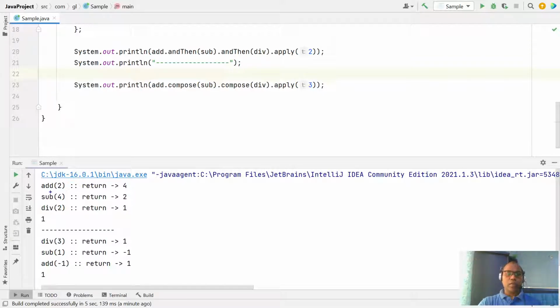So here this 2 is passed to this add function. Now the add function receives 2 as input and returns a plus 2, that means it returns 4. Okay, this 4 is passed as input to this sub function, and sub receives 4 as input, and then returns 4 minus 2, which is 2.